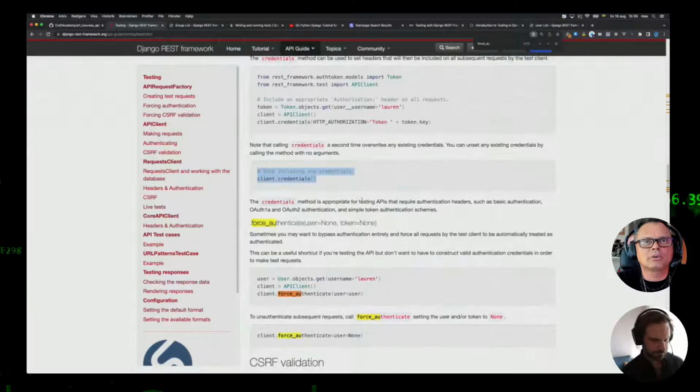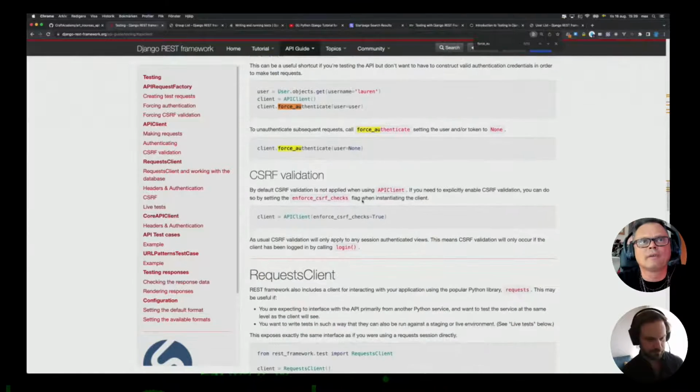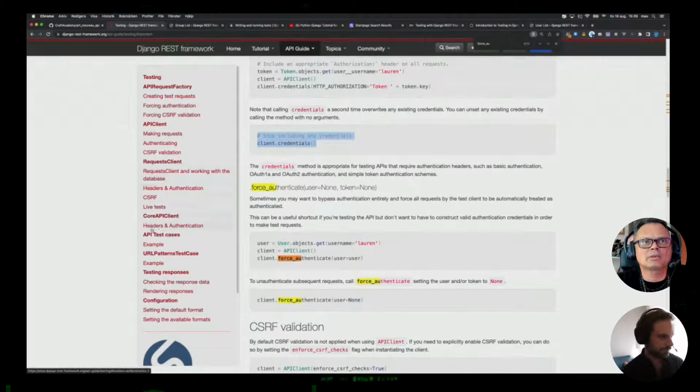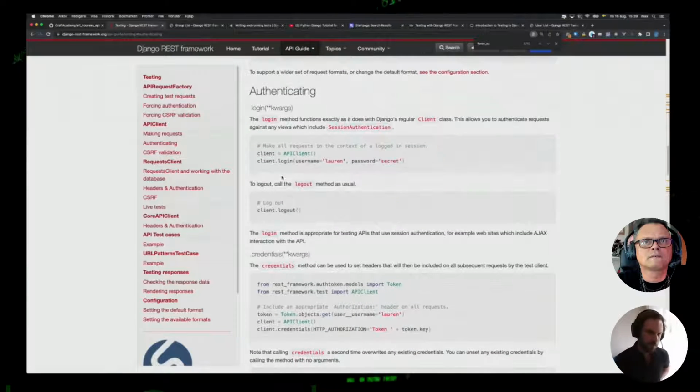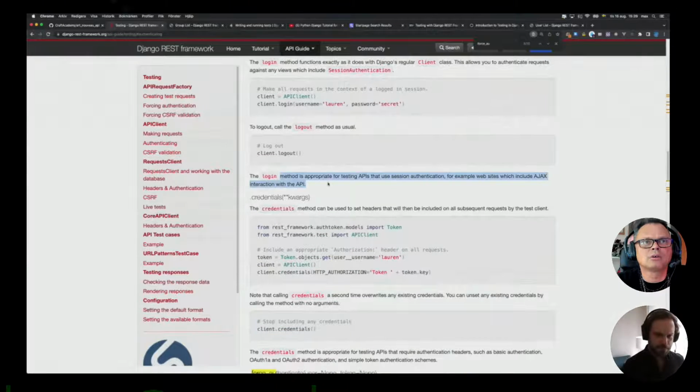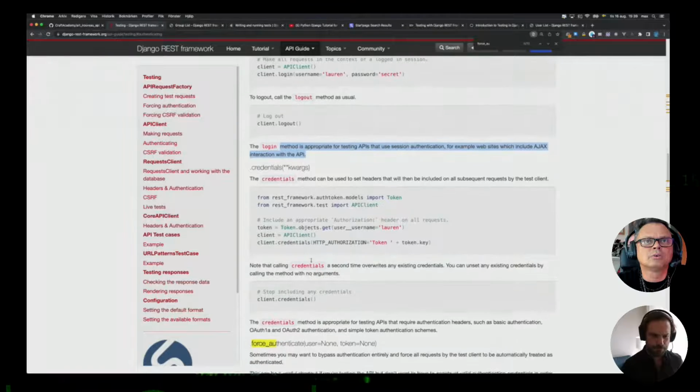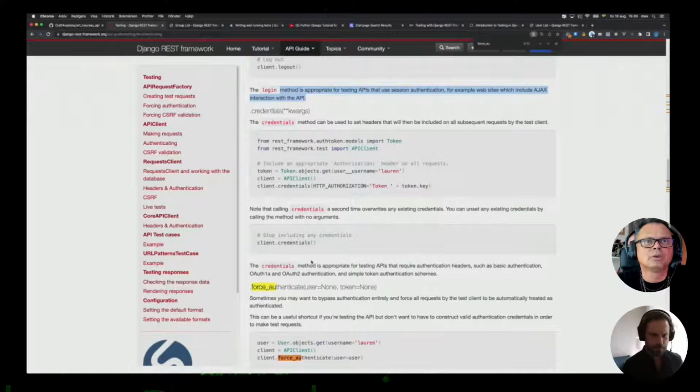Token authentication. What is token authentication? Where is that being used? Authentication classes. Next view set, model view set. Right. API client get.